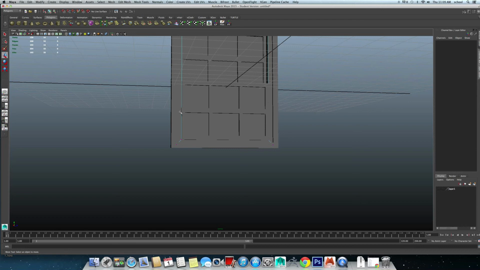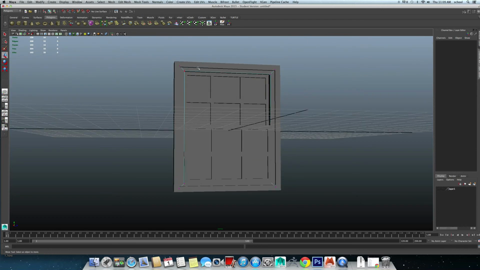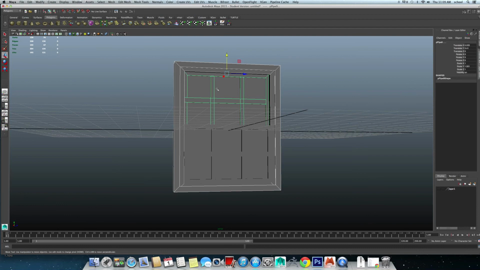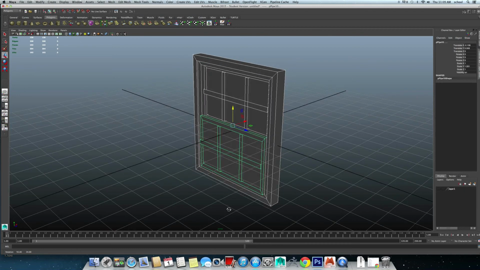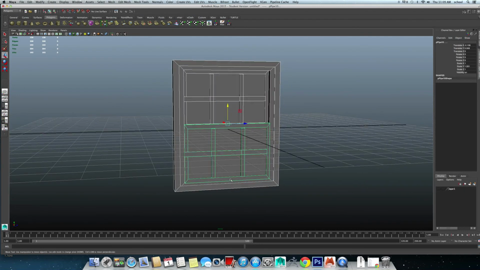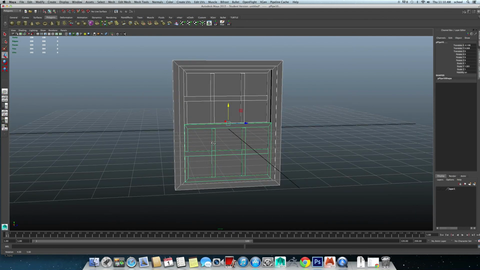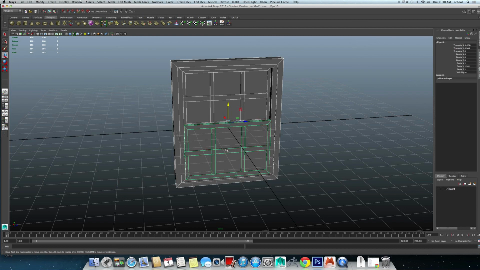So now we have our finished window. And at this point, if you wanted to, you could do some more decorations to it. You could bevel some of these edges and give it a nicer look. But this is just a basic how to get a window going.